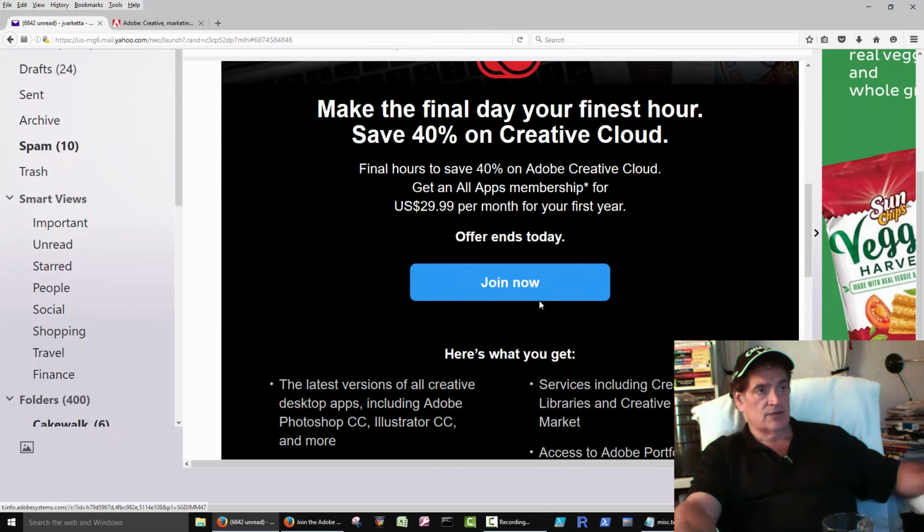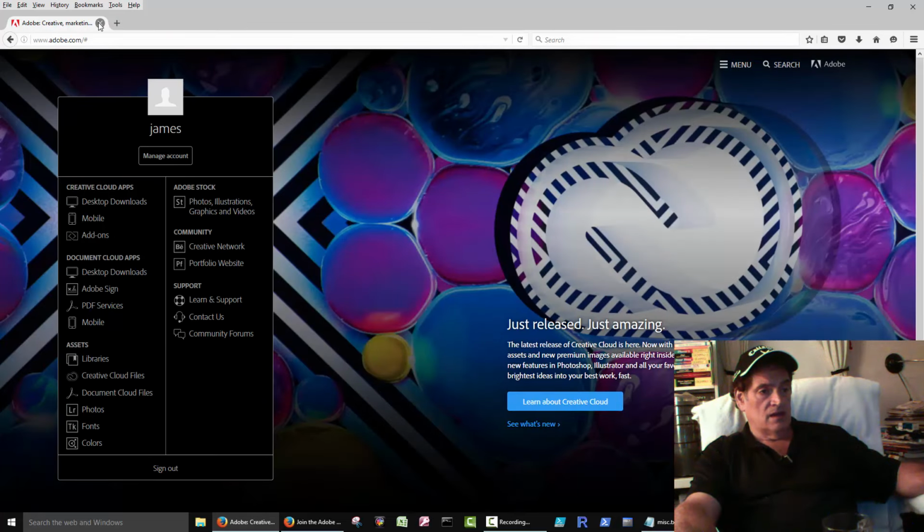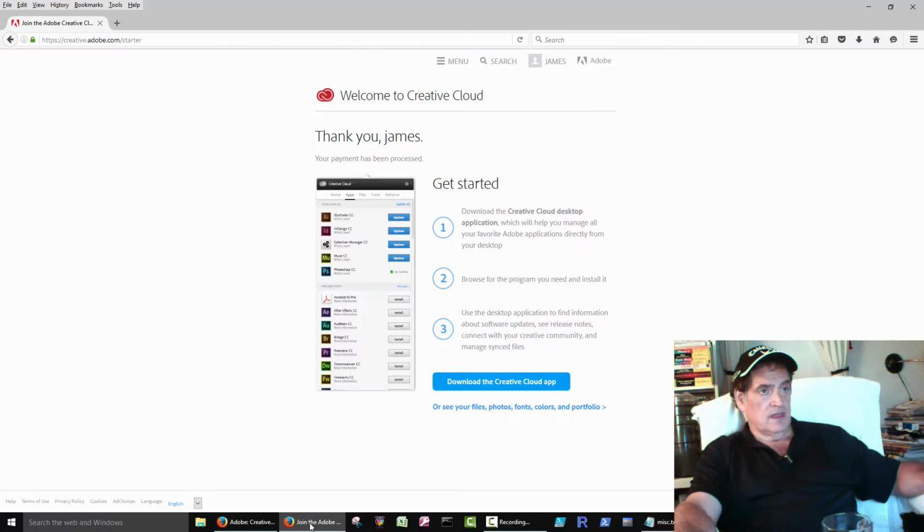Okay, so I clicked join now. It brought me to a simple login page. You know, I already had an Adobe login. Entered in my information, and when it was done processing, it brought me to this page here.